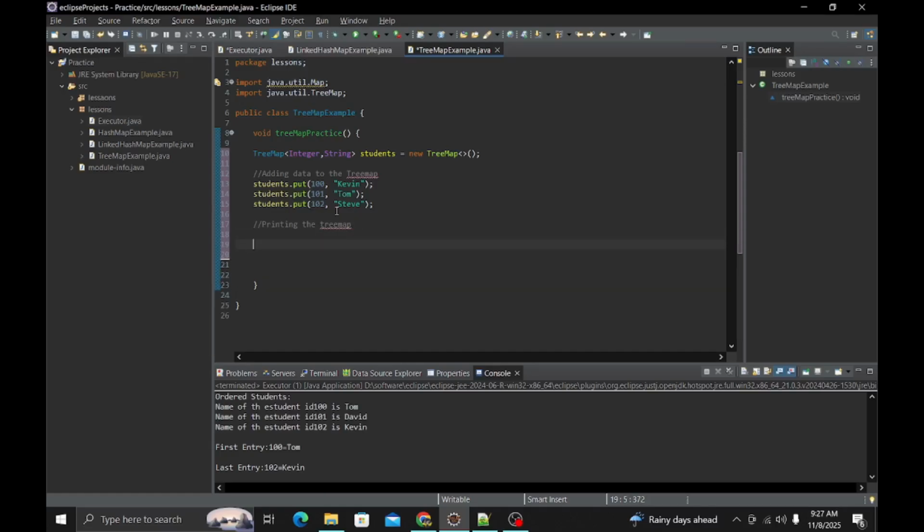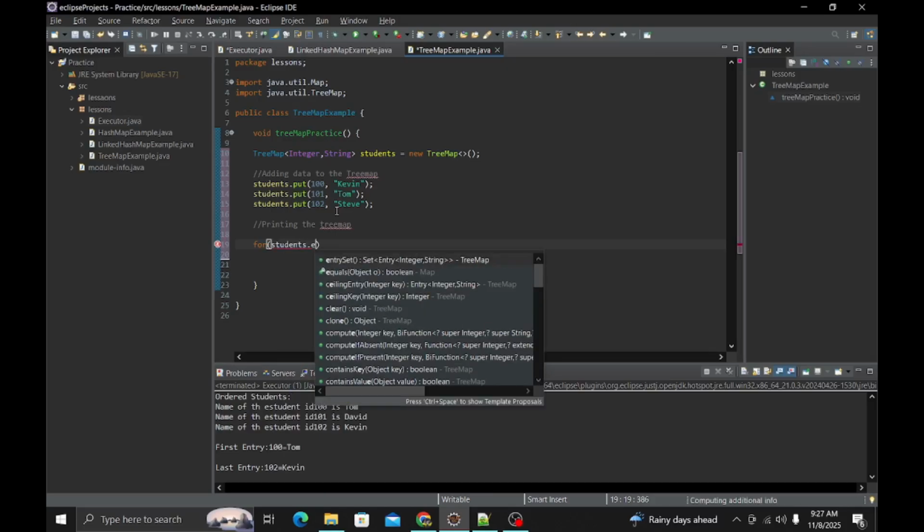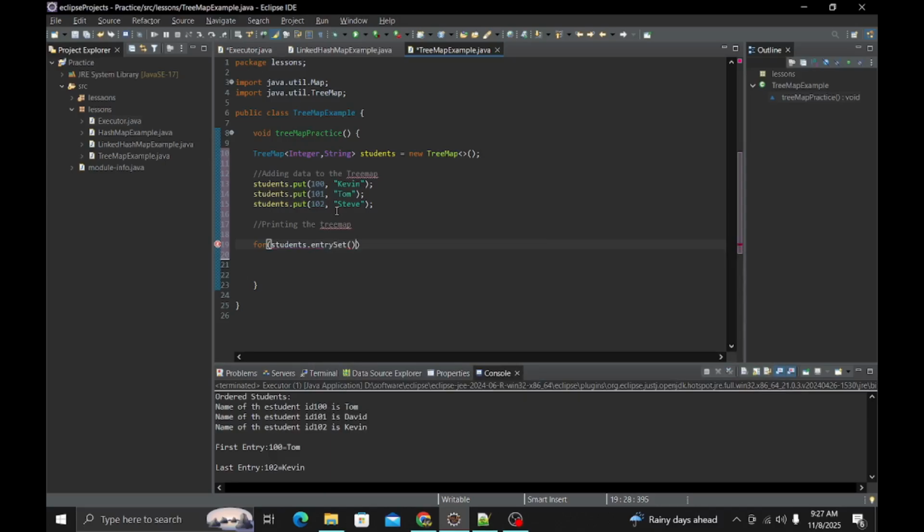In this case, I'm going to iterate through this tree map and print the value one by one. I have to go for a for loop here. Here, I'm going to get the value of this tree map, that is students.entrySet(). This is the function that you have to use in order to get the entire values of this tree map. So you have to assign them into a particular variable.